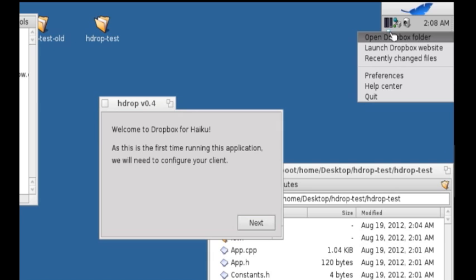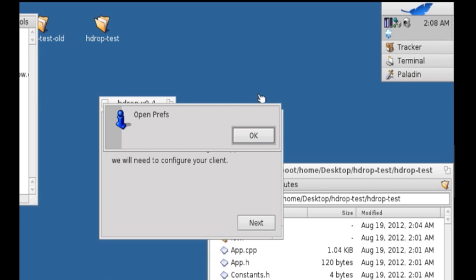So Rev's recently changed files. Preferences, same thing. I've just got that'll open up the preferences, so that'll be another window that needs to be created.